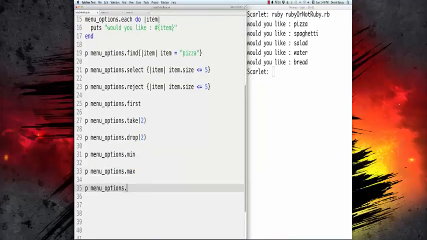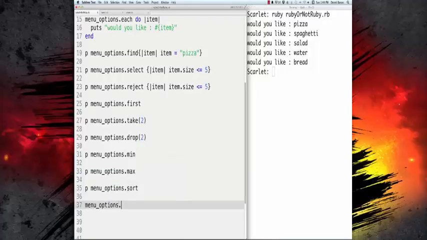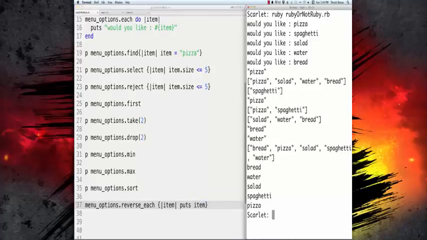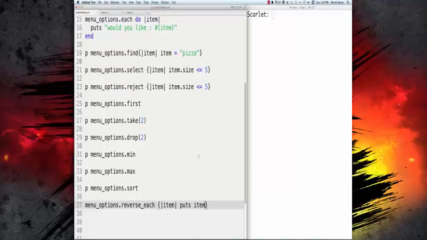We're also going to have sorting options, and we could even return every single option in reverse order if we'd like. So go reverse each, just to be kind of silly here. There we go. Execute, and you can see everything prints out there on the screen. So there is pretty much everything you want to know about enumerables, and we're pretty much done.